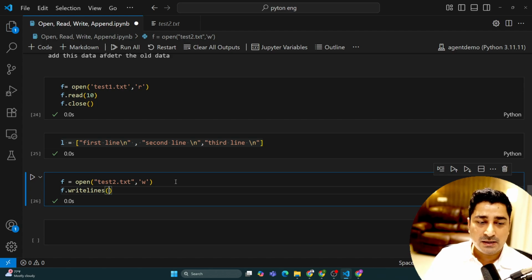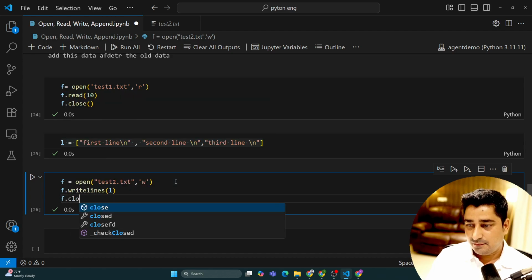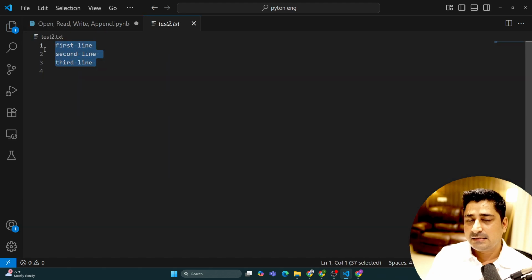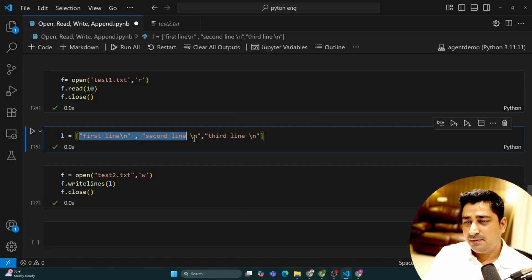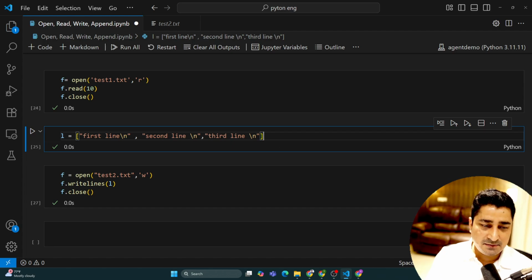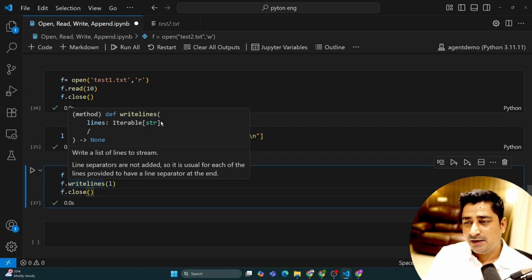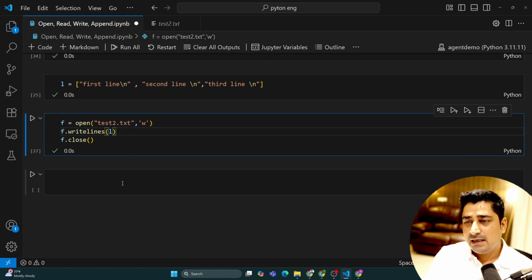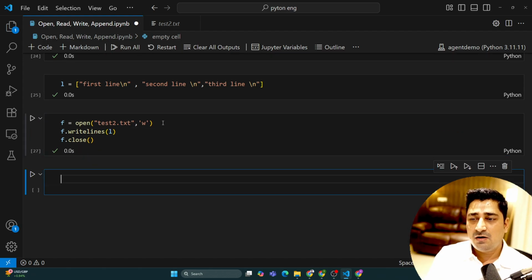So here what you can do is pass your list, L, and then call f.close over here, and it will write all the lines inside the file. As simple as that, right? So if I have to write multiple data inside a file, even that is possible. With the help of writelines, you will be able to do that. At the end of the day, writelines always looks for iterables. That's the reason I have passed the data in a list format.